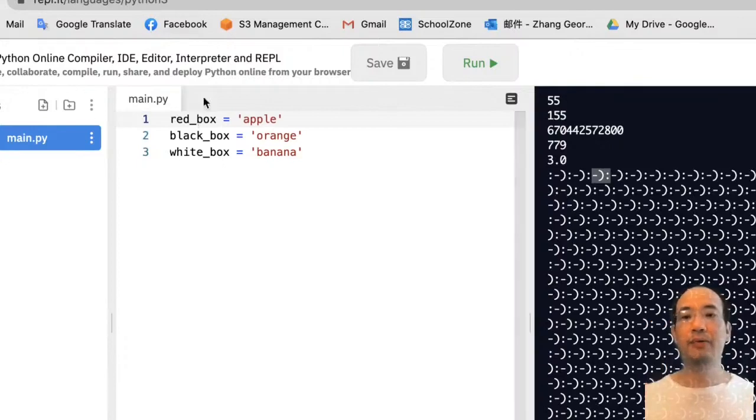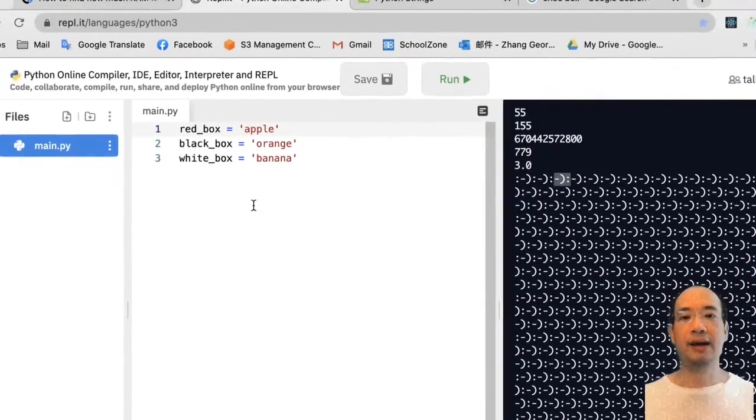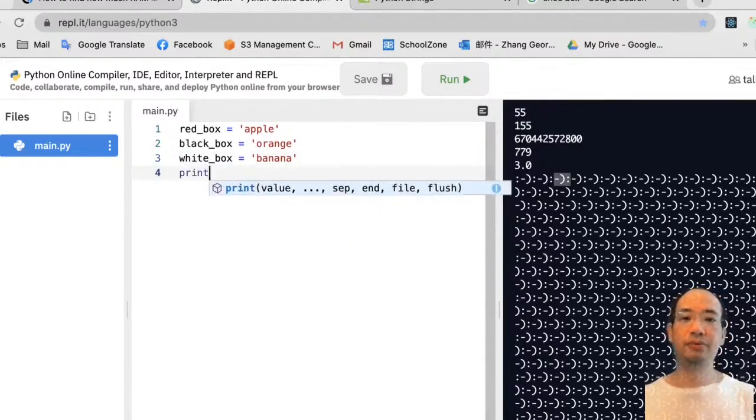So my red box, we call this one a variable. You have a red box, and you put a string, which has the sentence called apple. You also have bread box and white box. In the bread box, I put the orange, and I also put the banana into the white box. And now what I want you to do is just do the print.